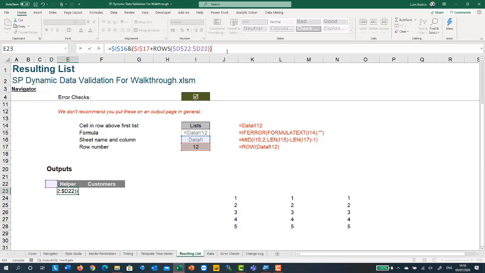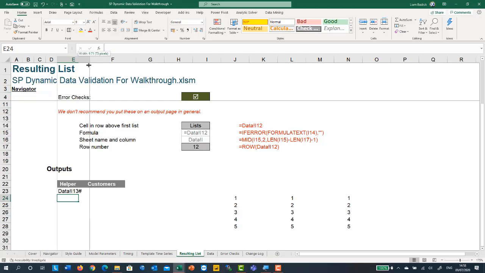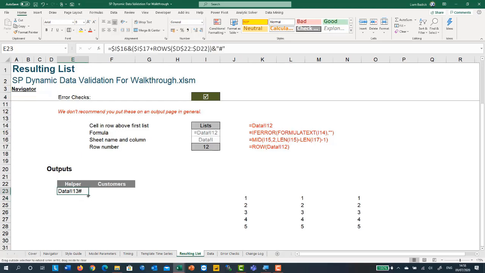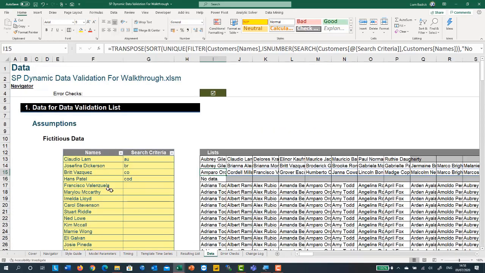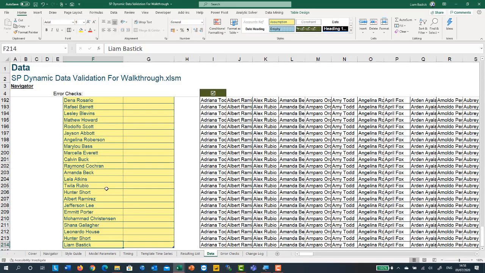And then I need to connect that with the hash symbol. So put it like that. And I get data exclamation mark I13 hash. And then if I copy this down, I get I14, 15, 16, 17, 18. And if we go back to this data sheet, the final one I need here is row 214.